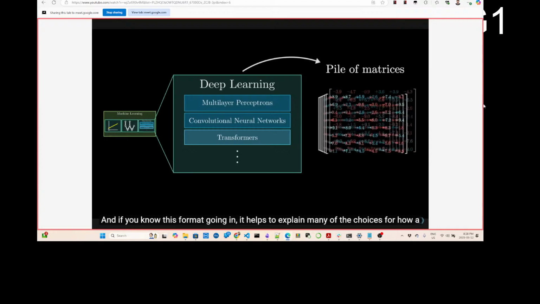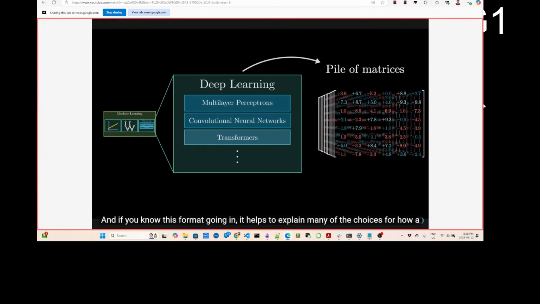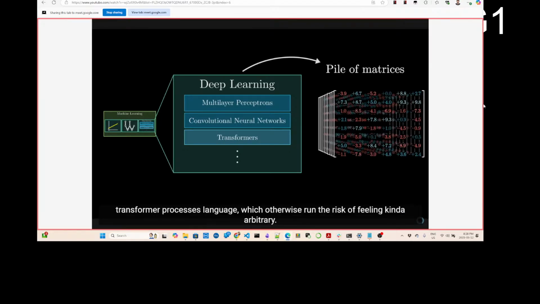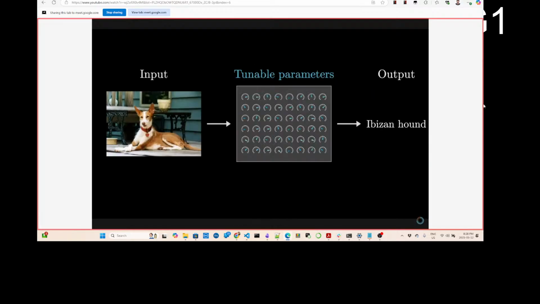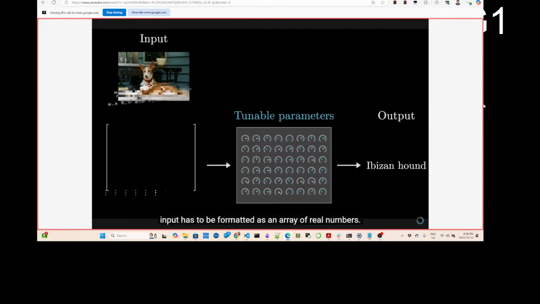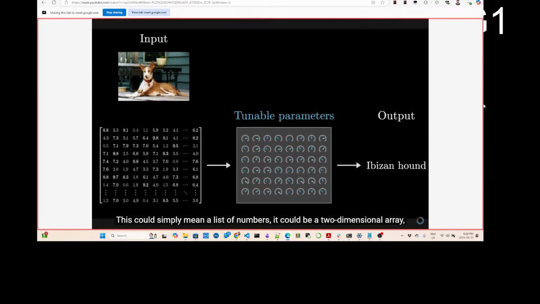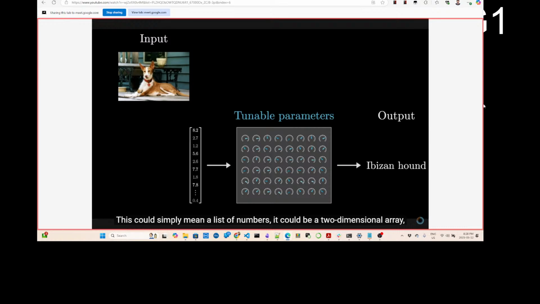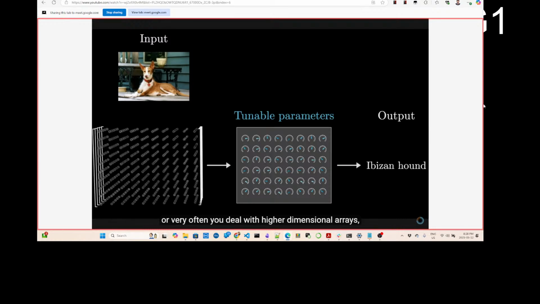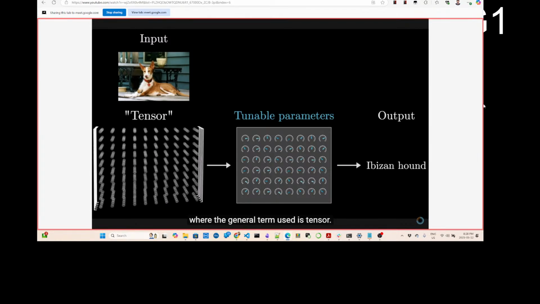And if you know this format going in, it helps to explain many of the choices for how a transformer processes language, which otherwise run the risk of feeling kind of arbitrary. First, whatever kind of model you're making, the input has to be formatted as an array of real numbers. This could simply mean a list of numbers, it could be a two-dimensional array, or very often you deal with higher dimensional arrays, where the general term used is tensor.